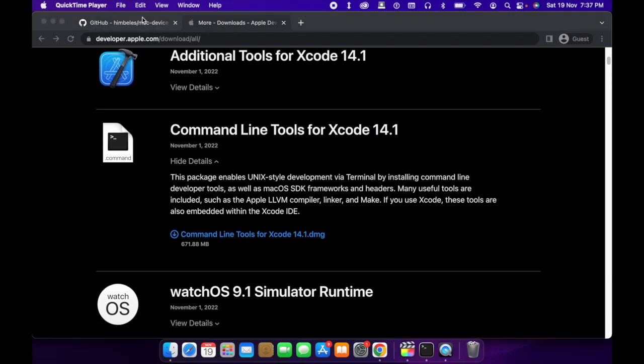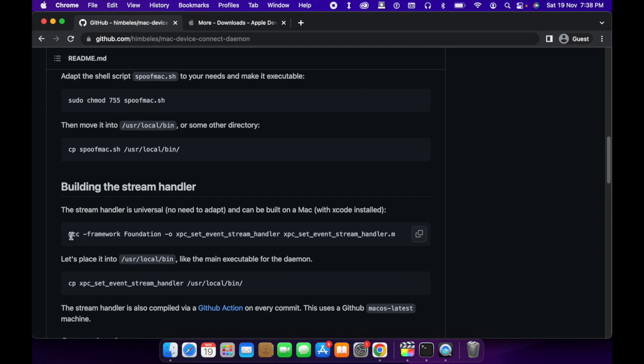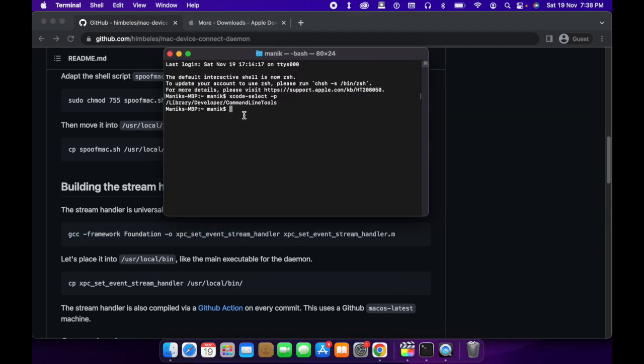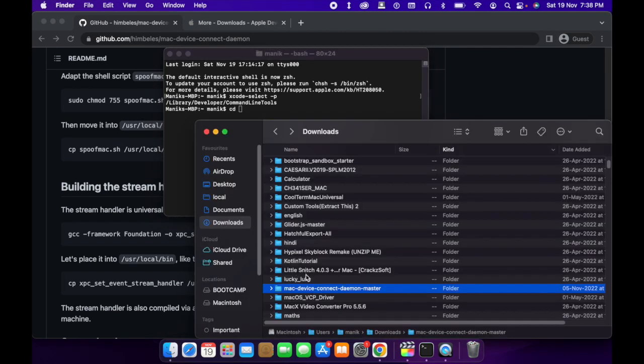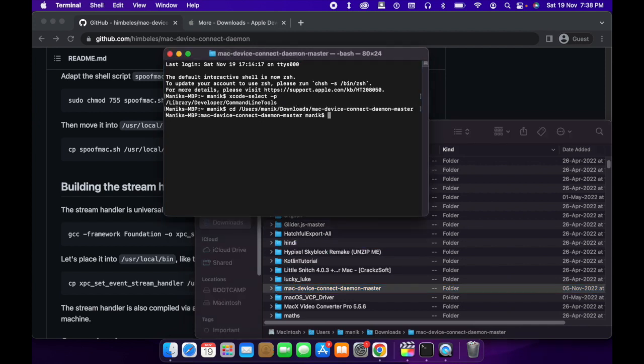So now let's jump back to our GitHub page and try to execute these commands. I will open the terminal window. Before executing the command, I have to cd into the directory where our daemon is installed. So I will type cd, space, and open the Finder window. And you see here our daemon master is already there, which we downloaded from the GitHub page. Now we have to drag this folder to the terminal window like this and press enter. Now you are in this directory.